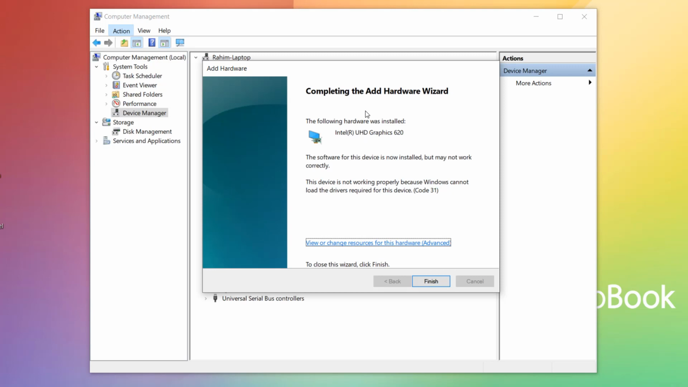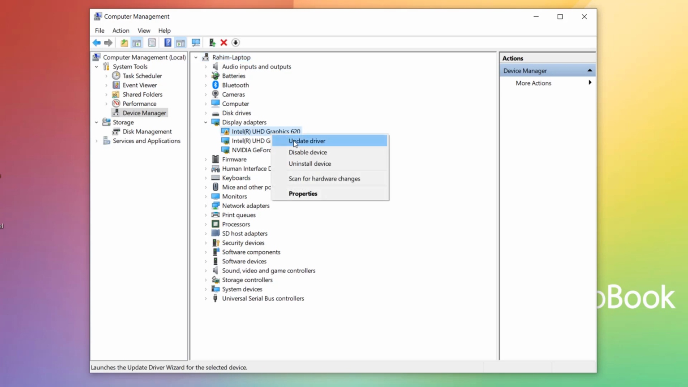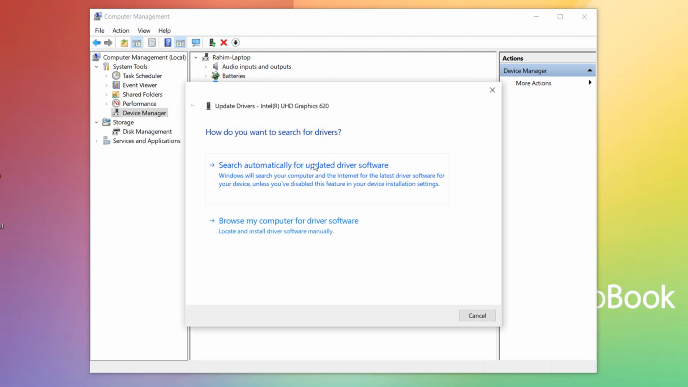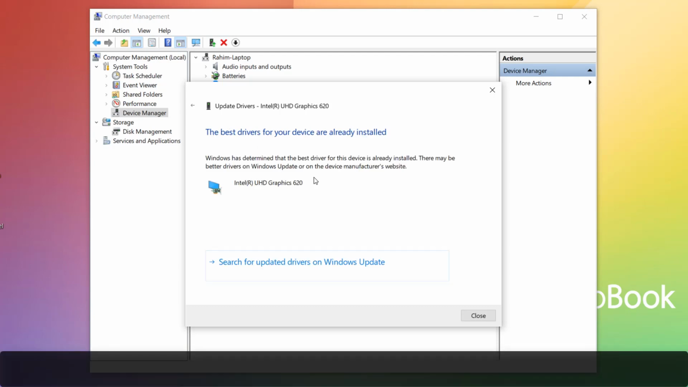You can see it's saying this hardware was installed completely in my computer. Now I'm going to click Finish, and later you will see there is an error or something appear. Right click over it and then click Update driver, and then you will see how do you want to search for drivers. I'm going to choose Search automatically for updated driver software, and it's going to automatically search for the latest version over the internet, and after that it's going to be installed automatically. You can see it's saying already installed.